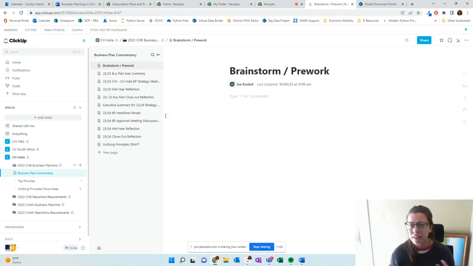This functions kind of like a notebook, like a OneNote notebook, something like that. You can see it's really a collection of different pages, and you can add new pages if you want here. But we've tried to pre-populate this with items that are useful to you, and you can see we've added in the report templates for the mid-year reflection and the closeout reflection as well.